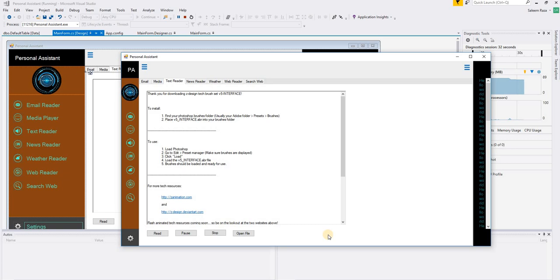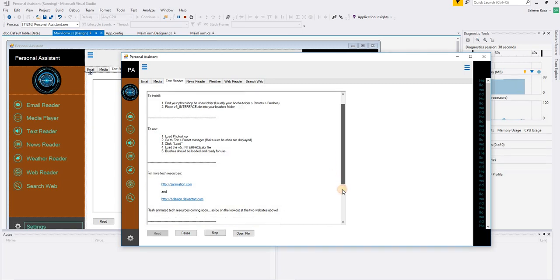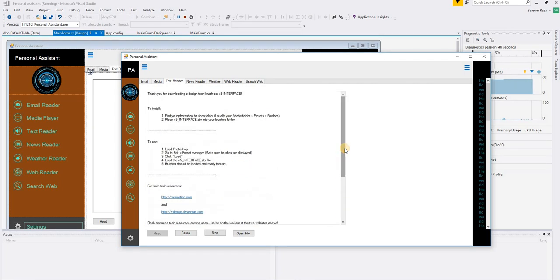Start reading. Thank you for downloading ZDesign Tech Brush Set V5 interface. To install, 1. Find your Photoshop brushes folder. Pause. Usually your Now you can see when I said pause, it's the button is changed into resume. Adobe folder presets brushes. 2. Place V5 underscore Stop. interface. When I said stop, then There are no further emails.